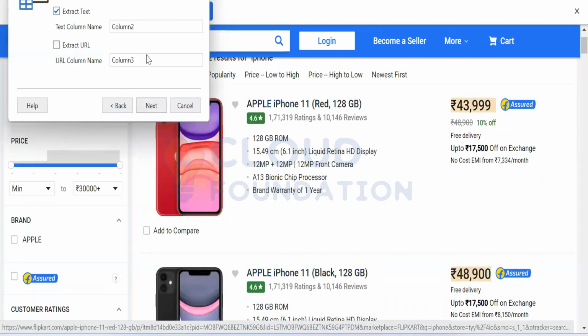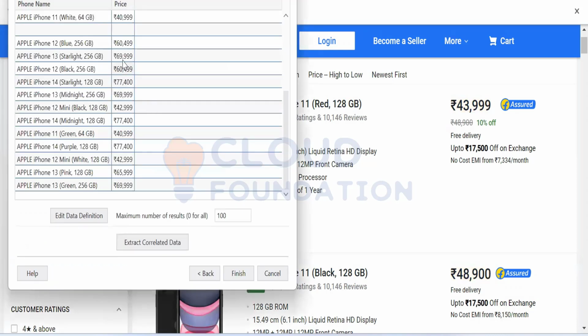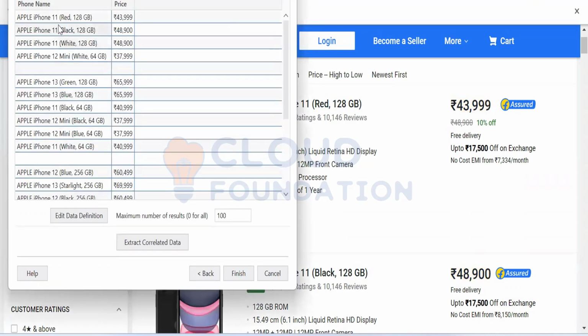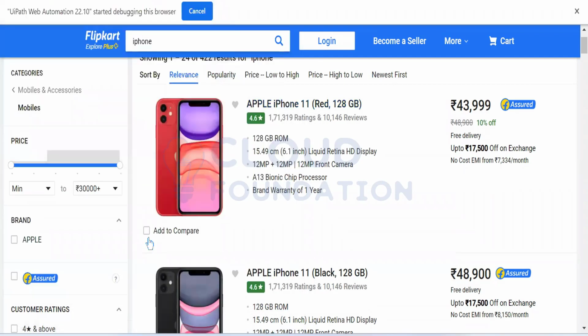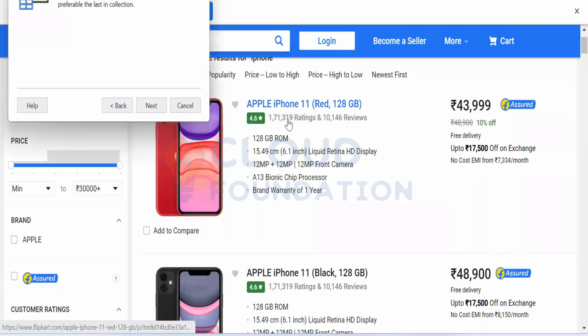So what do you want? Again, we want to extract text. What column name will we give? Price. And click next. Can you see that? The product name and the price we got. Next, again I want to click Extract Correlated Data. What is the next thing we want? Rating. We want the rating.